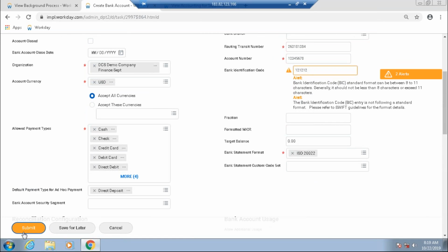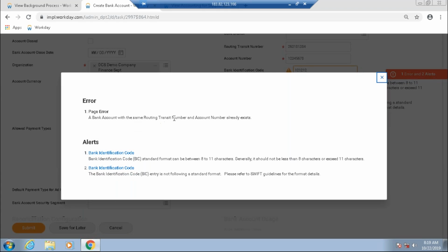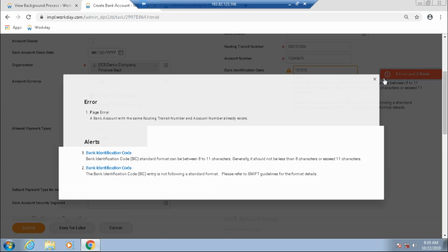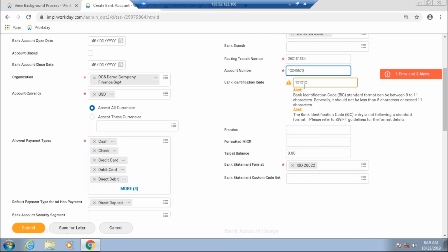Okay, so let's try to submit. If we get any error, the error is: bank account with the same routing transit number and account number already exist. Okay, so let's change it to 0. Let's change it to 9. It is saying the transit number is already for another bank, and the account number is for another bank.